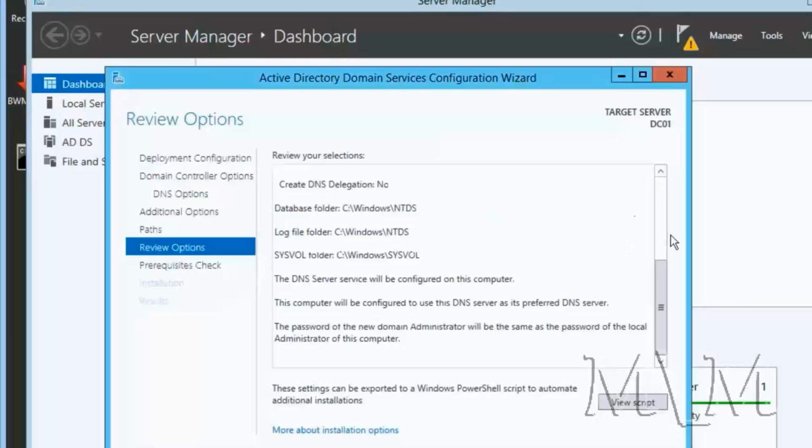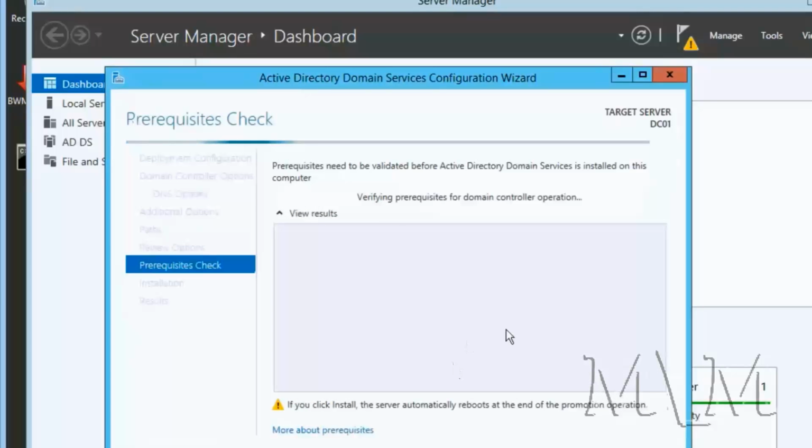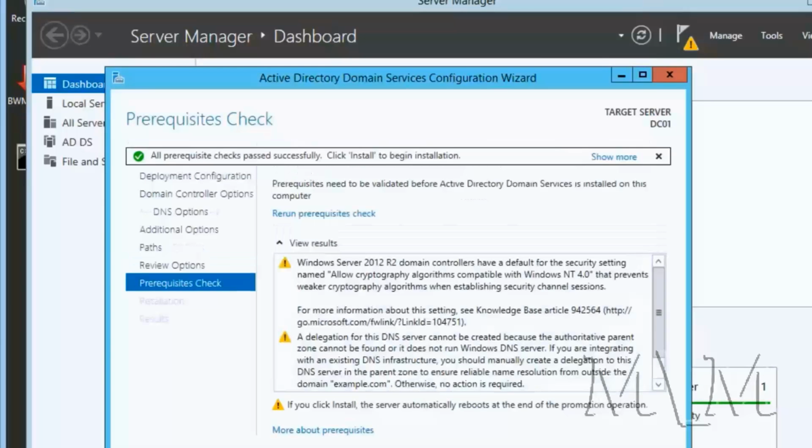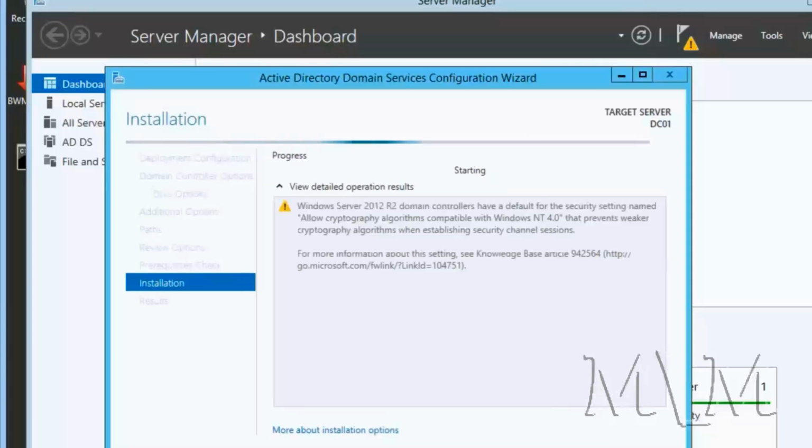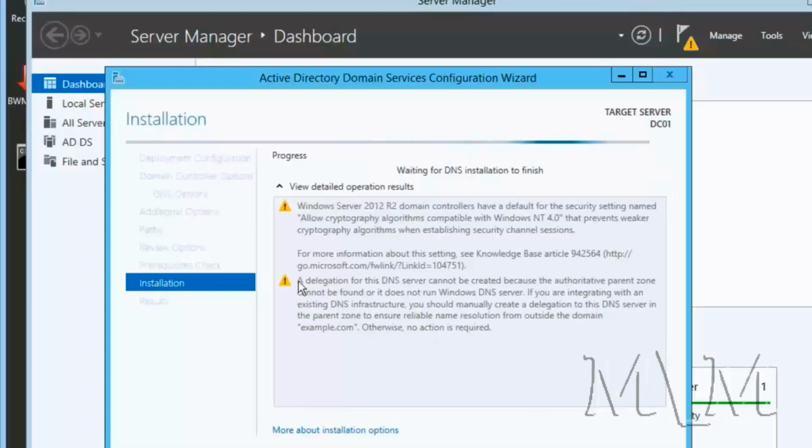So, then click next. Again, it will go through and verify all the prerequisites and, you know, the local security authority and all of that. And then click install. And then there's that warning. A delegation for this DNS server cannot be created. Well, that's true. A delegation can't be created. There is no authoritative parent zone.